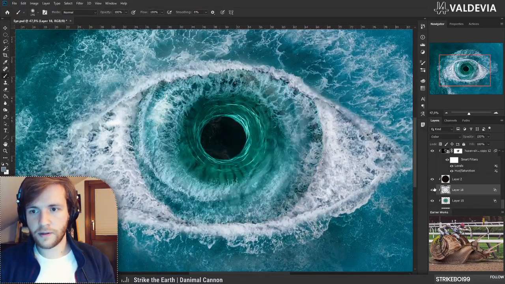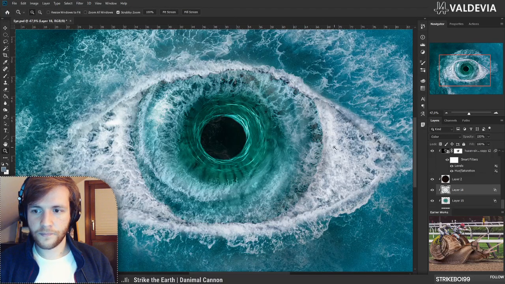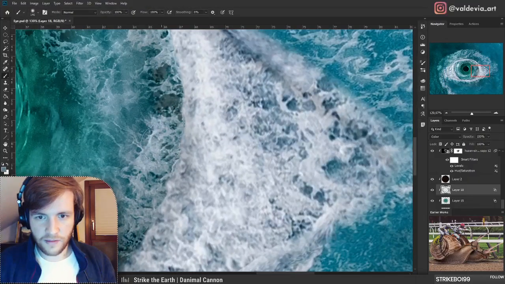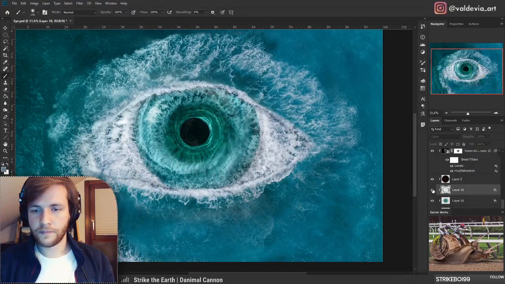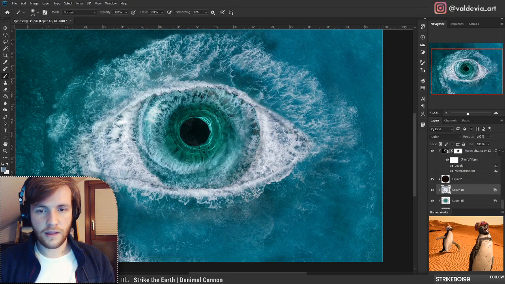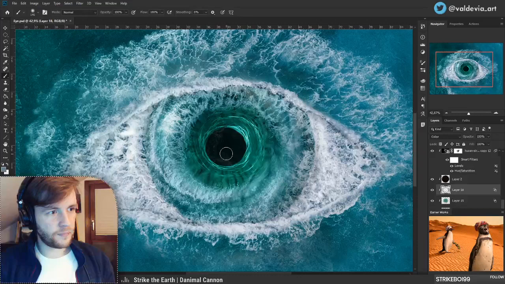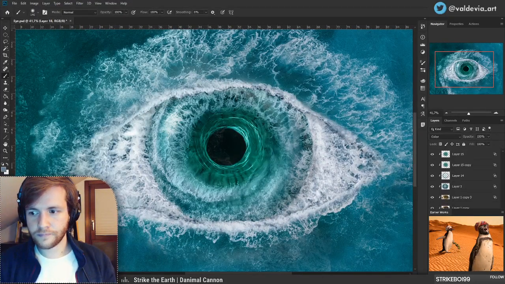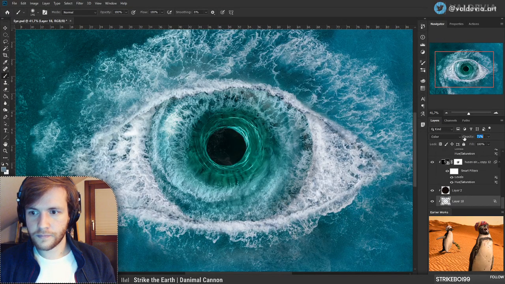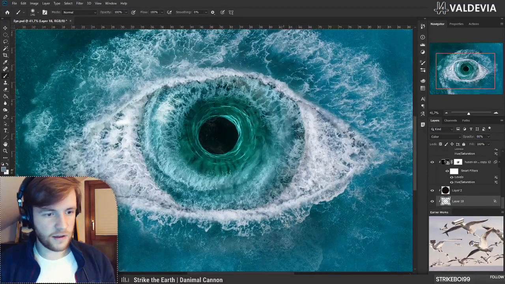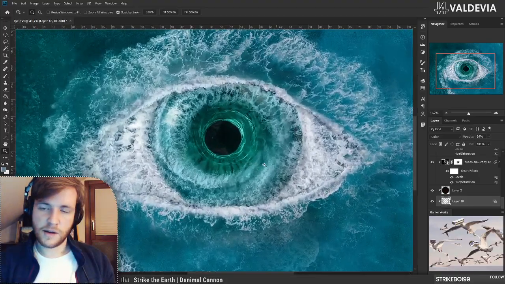Let's take a look. It's not much, but I think it does help blend these two parts here. Take some of the most unnatural color away. So we can have this, I think at, yeah, 66%. That's pretty alright.